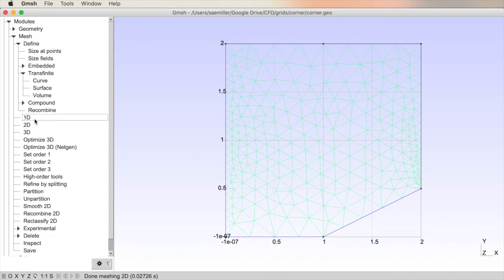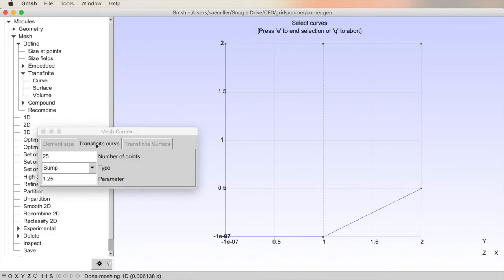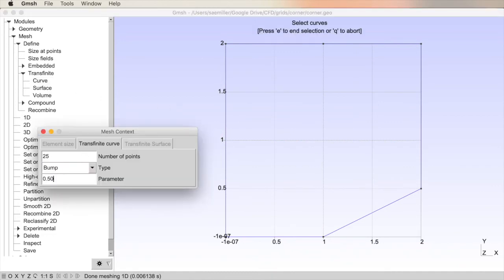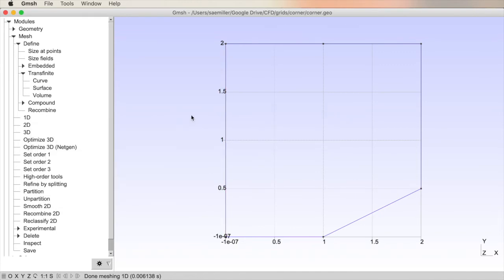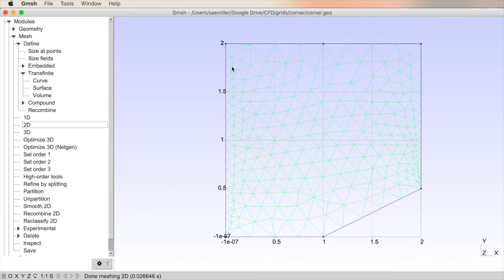So let's do the opposite parameter. Transfinite curve, and now I'll do it, say, 0.50. I'll select the left boundary and see what happens. E, quit, select, 1D, 2D. And now you see my grid point spacing is actually reversed. I actually have a smaller spacing near the walls and a larger spacing near the middle. You can play with these parameters to distribute grid points along lines however you wish, and this is very useful for resolving boundary layers in computational fluid dynamics.